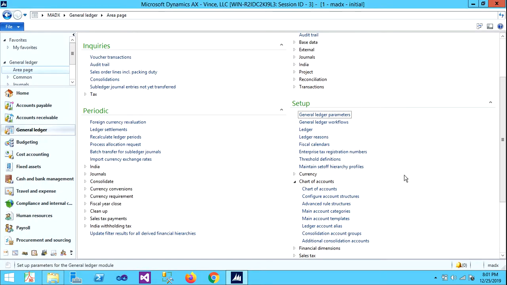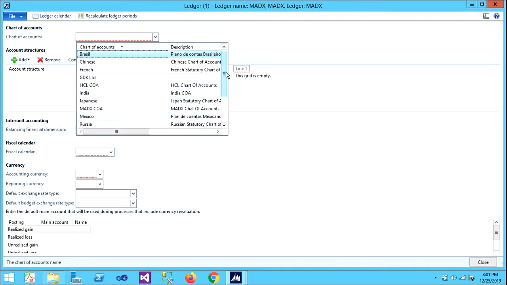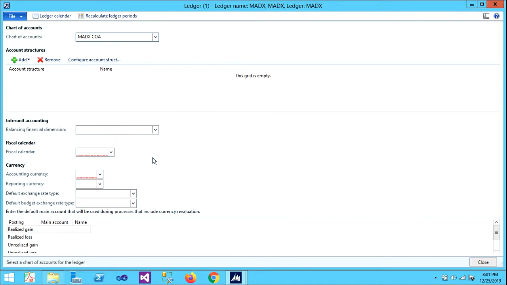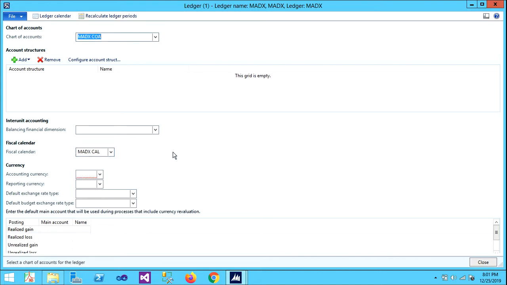Let's go and update there. So let's go to ledger using this drop down. You can see our chart of accounts. From there, just select the chart of accounts that we have created. See, it is asking us to update fiscal calendar and accounting currency also, and the fiscal calendar that we have created is madx calendar.